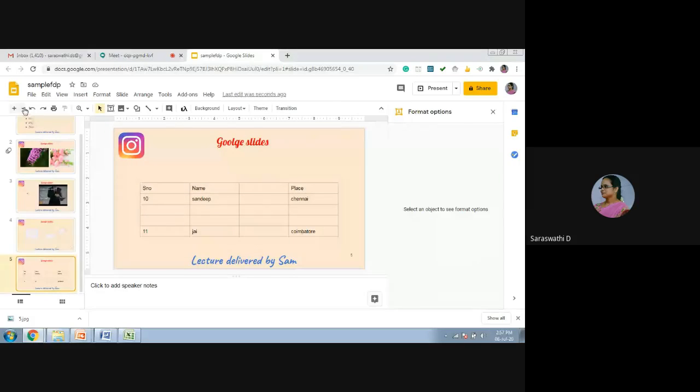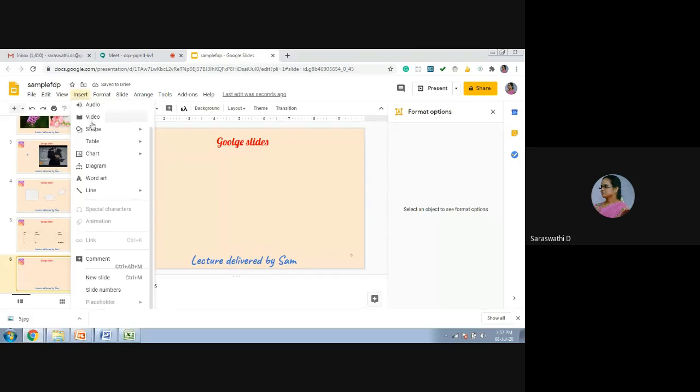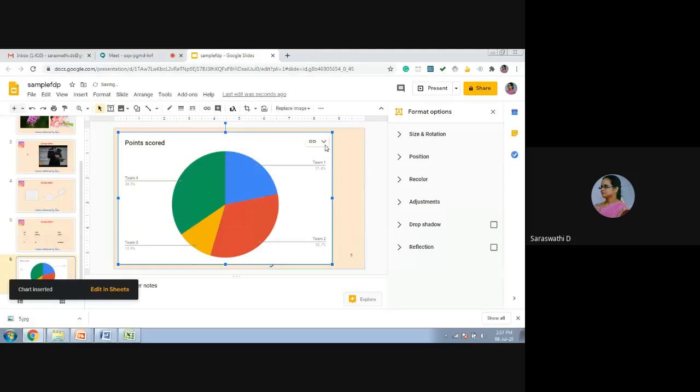And next, insert new slide. Next, here if you want to create your chart, there are different types of charts. Here I'm going to discuss the pie chart. Here it will display the template. According to the template, you can change the content also.